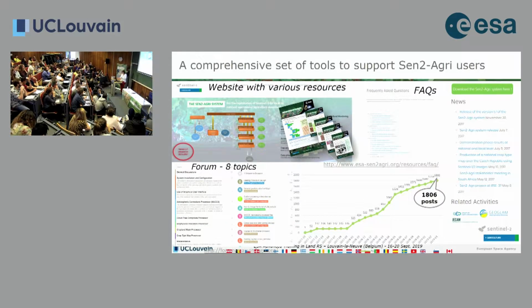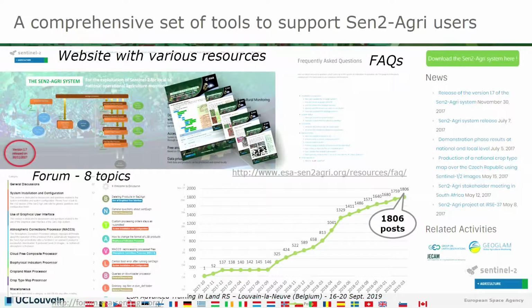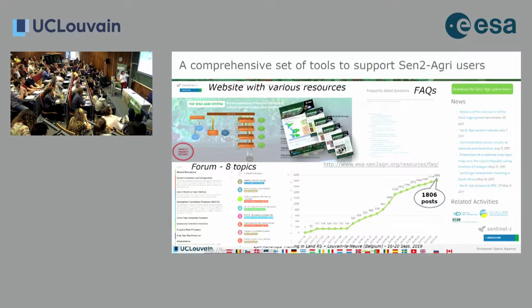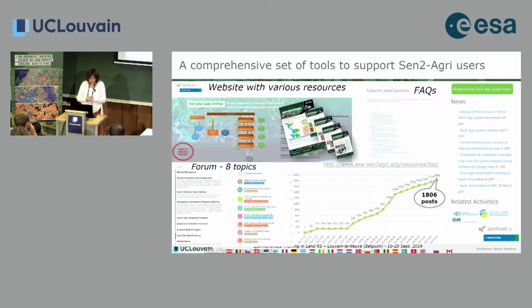Now the system is there. There is a website where you can download it, and we put some resources for the users. We try to be as active as we can. There is a forum with different topics: the different processors, the installation, the use of the products. This is rather active, I would say. We try to be there as quickly as we can. Sometimes there are periods where it's a bit more difficult, but we try to manage it.